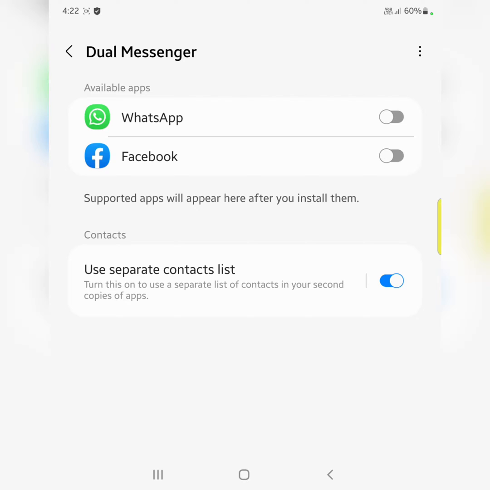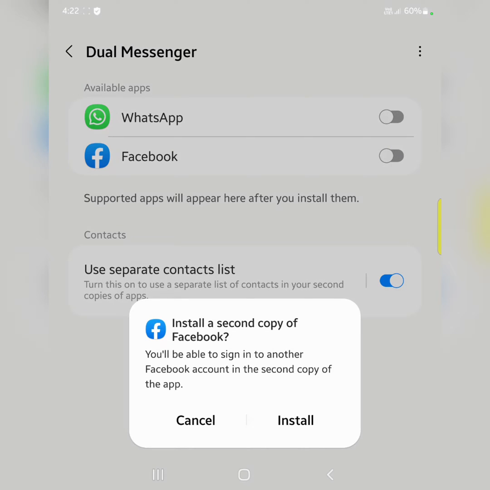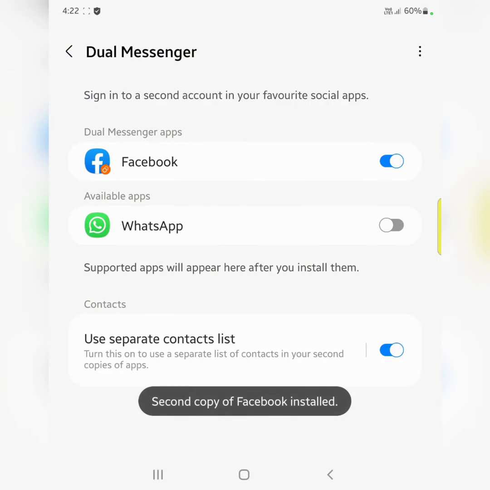Here you can see a list of available apps or install apps that support dual messenger on your device. To enable it for WhatsApp or Facebook or other social media or messenger app, toggle on the button. Now here you can see a pop up to install a second copy of Facebook. Tap on install. Now you can see the second copy of Facebook installed.